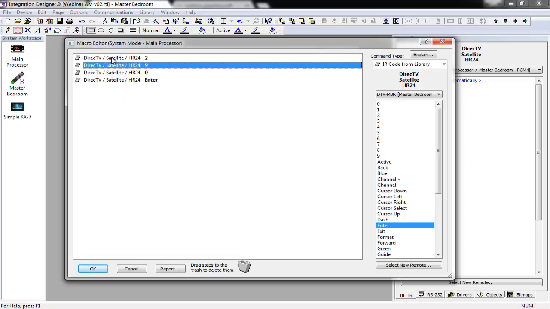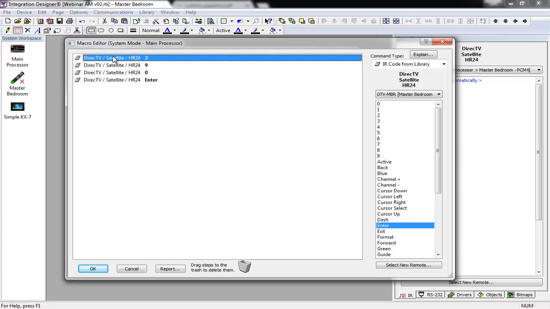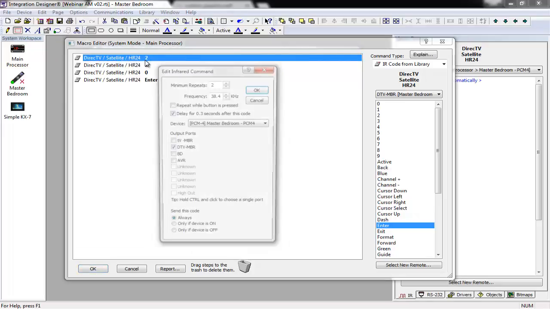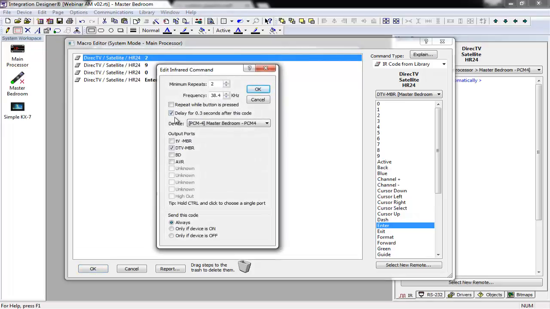Another important note is that after each one of the IR and RS-232 code sets, there is a 0.3 second time delay that will occur after the code has been sent. And you can see that by right-clicking on the code and going to Edit Step. And there is the check mark that says delay for 0.3 seconds after this code.